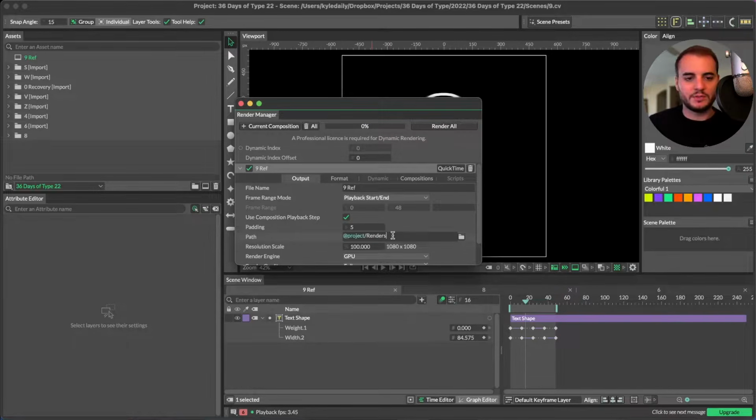Now I want to put this in a folder, so I'll just change the render path. I have a project for 36 days of type, and this is just a location on my drive, which I can simply access by inserting in here the token @project, and then the renders folder. And then within renders, I'll create another folder and just call that folder 9ref.